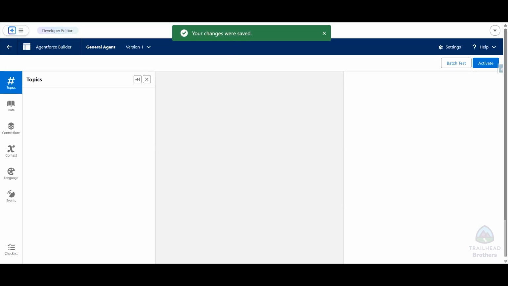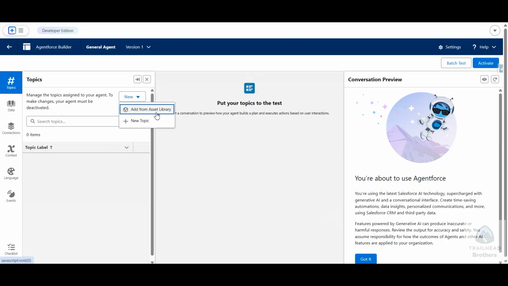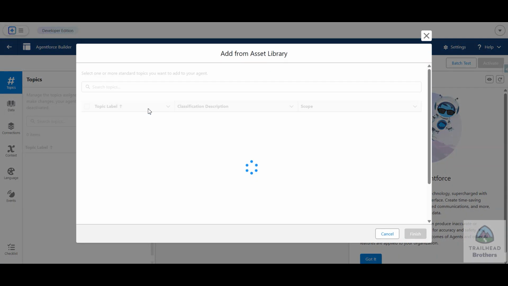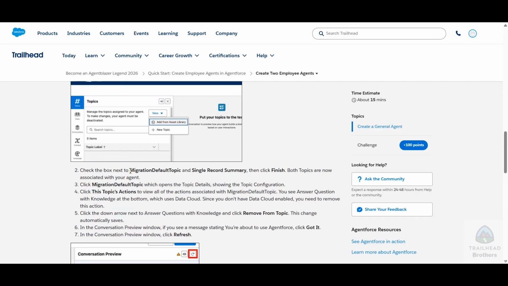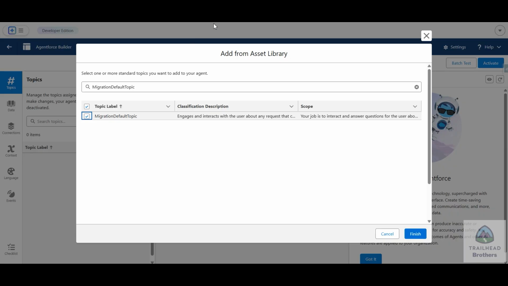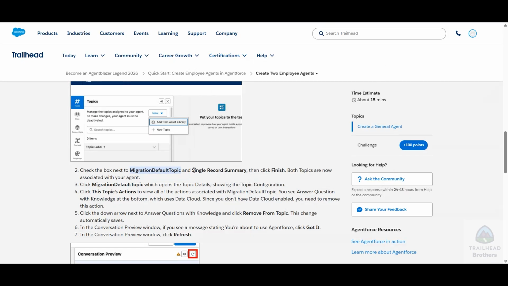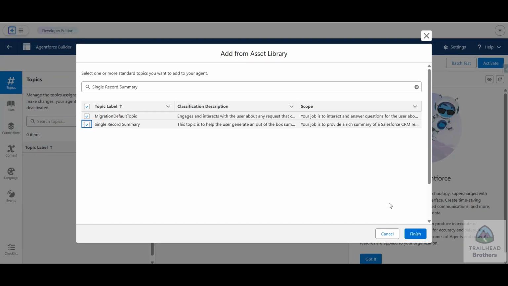Okay, the agent is created. Add specific topics. Click New and Add from Asset Library. Check the box next to Migration Default, the Migration Default topic. Checkbox. Single Record Summary, and then click Finish.